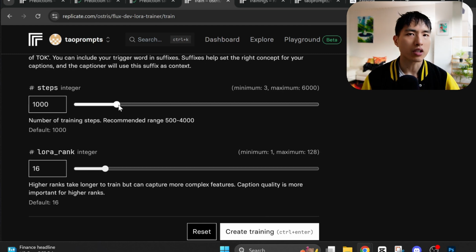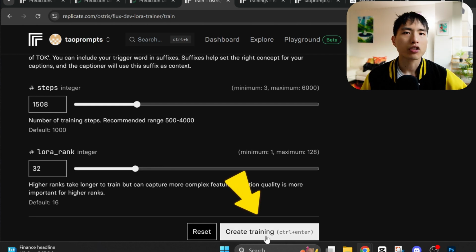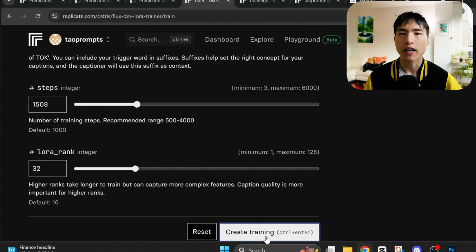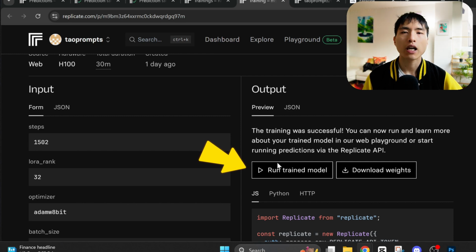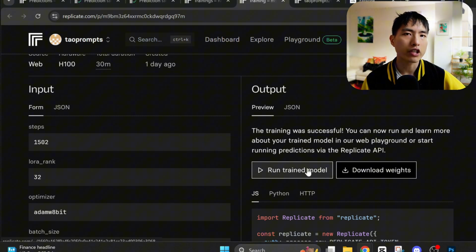Then I'll adjust a couple settings by increasing the training steps to about 1500. I also increased the LoRA rank, which helps the AI learn more visual details. You can leave this as the default settings though. Finally, we'll start the training process. This is pretty fast, usually 20 to 30 minutes. It's finished training now, and we have the option to run the trained model to generate photos.